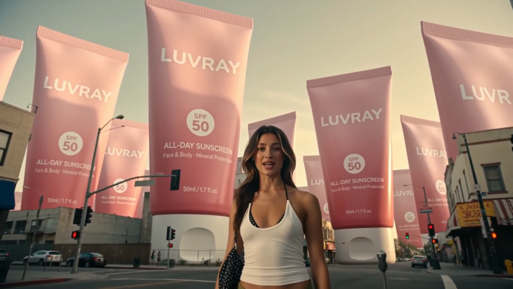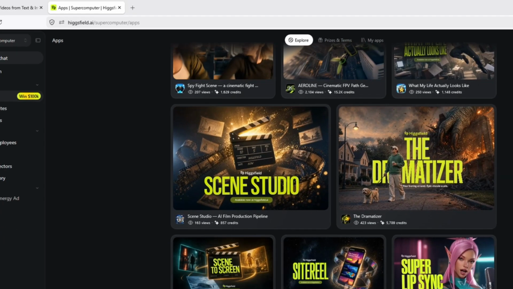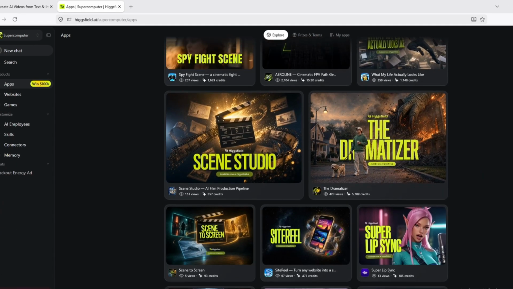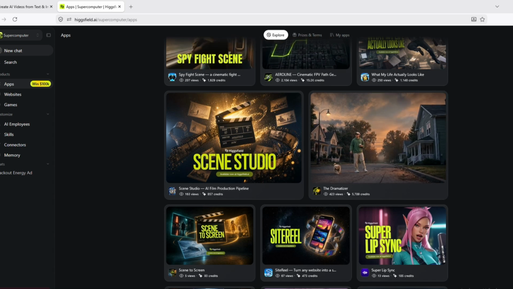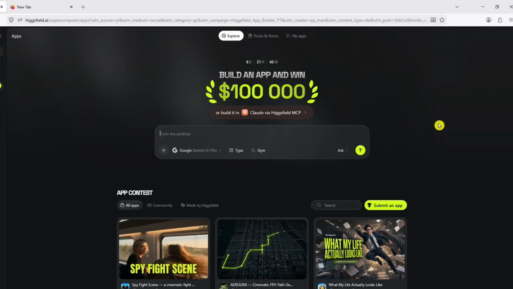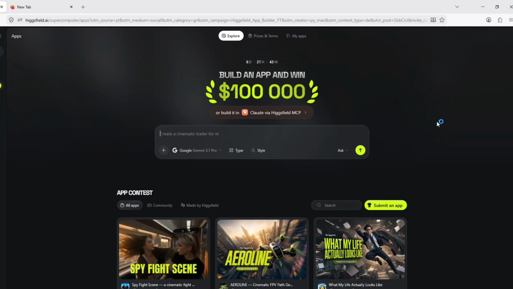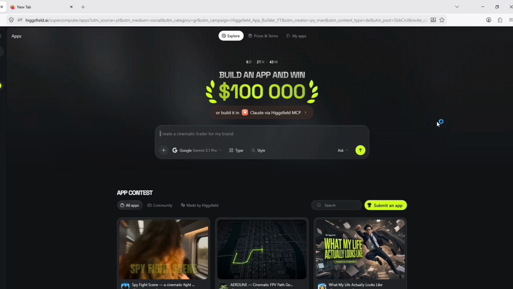To get there, you go to Higgsfield.ai Supercomputer, and under products in the left sidebar, you'll see apps sitting right next to websites and games. Click into it and you land on a blank chat, the exact same kind of interface as everything else on the platform, except this one builds and ships a real application.